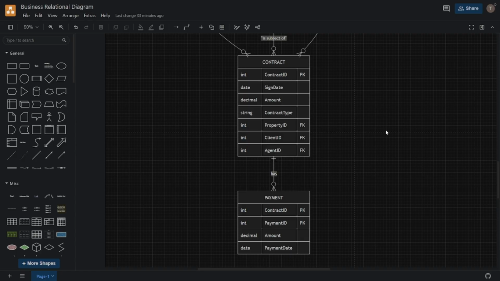And overall, this design will avoid data redundancy and make sure that there are no null data in inappropriate places.